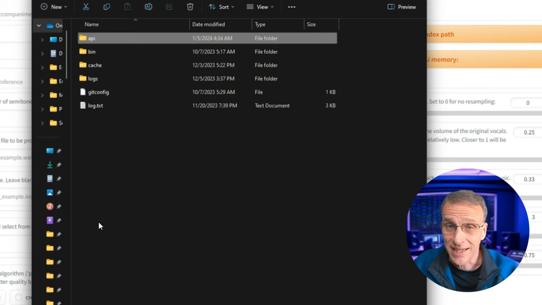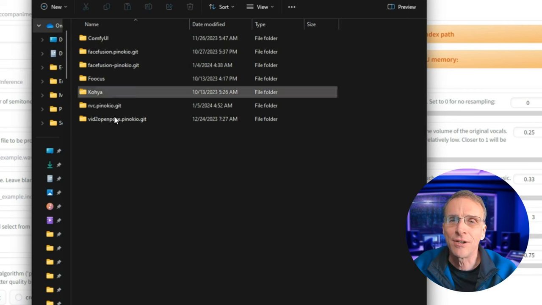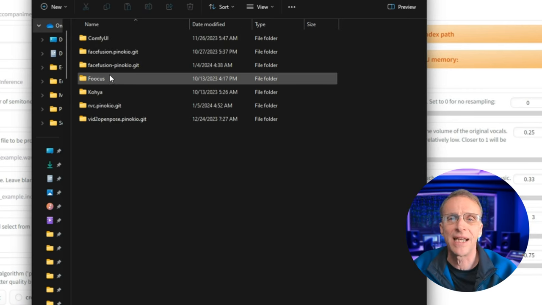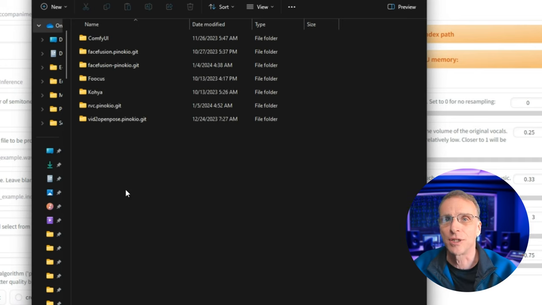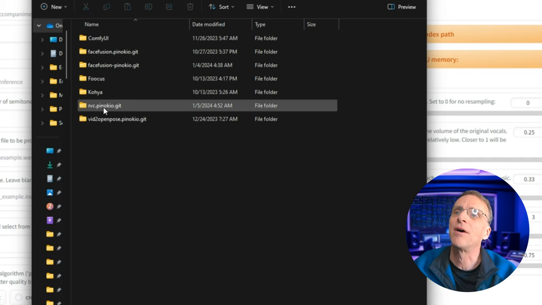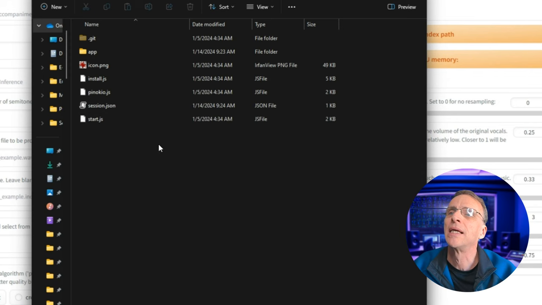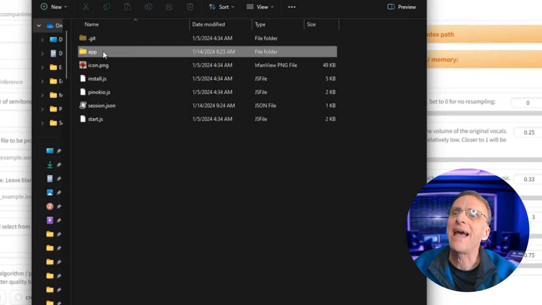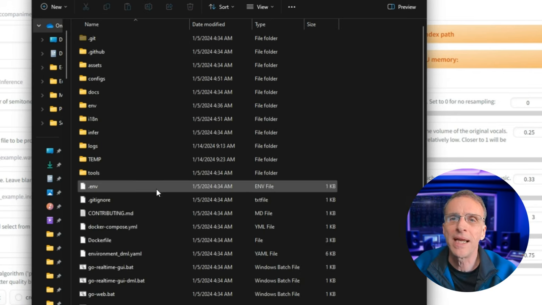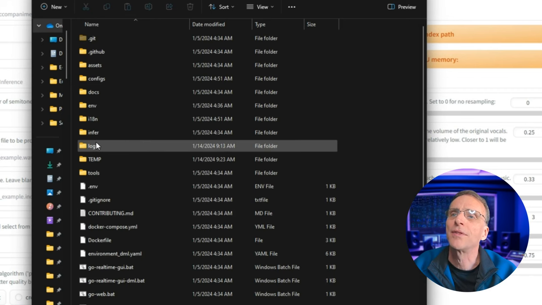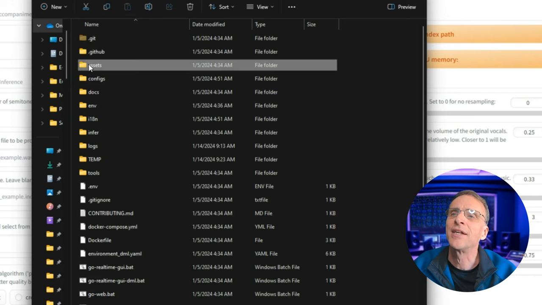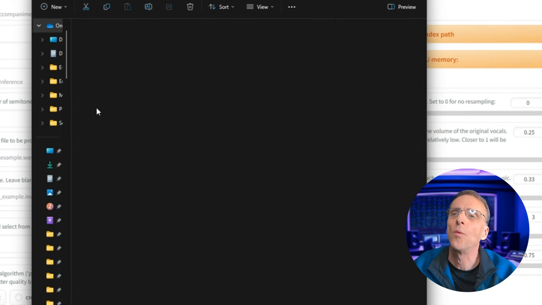If you follow the default installation procedure for Pinocchio, you will have a Pinocchio folder somewhere in your user directory. Inside of the Pinocchio folder, you're looking for API. You'll open that up, and here you will see the top level folders of any applications you've installed using Pinocchio. You may just have RVC, so open that up. And then inside that, you'll open up the app directory. The two folders we're paying particular attention to are this one here called logs, and then another one inside the assets folder called weights.